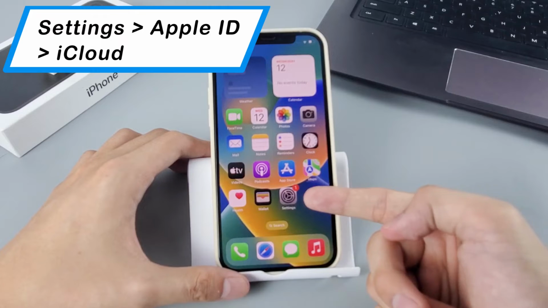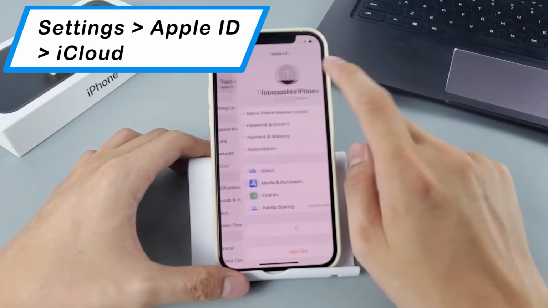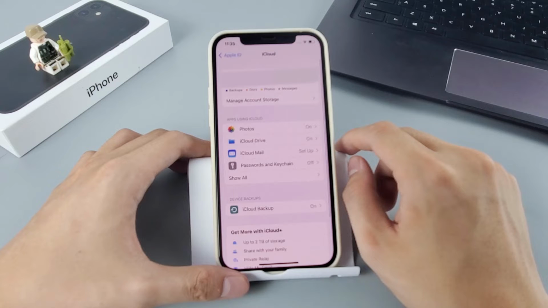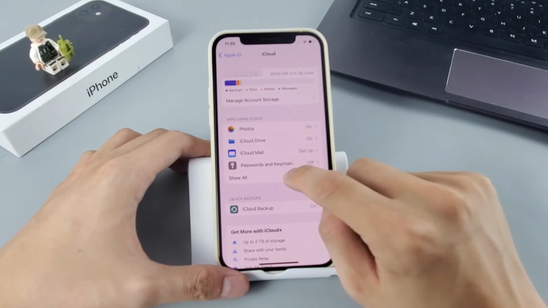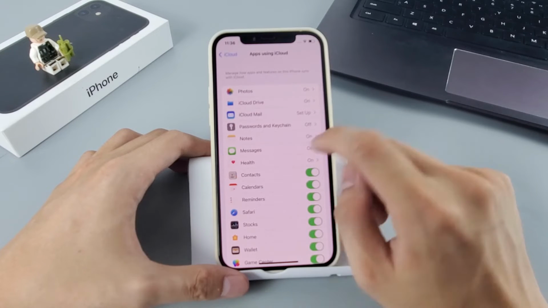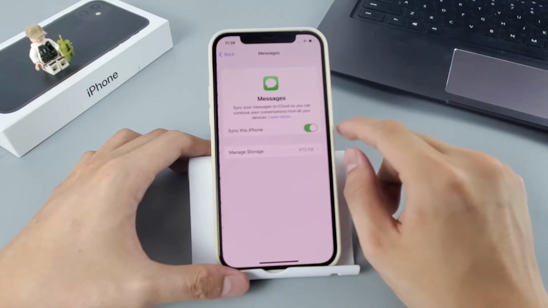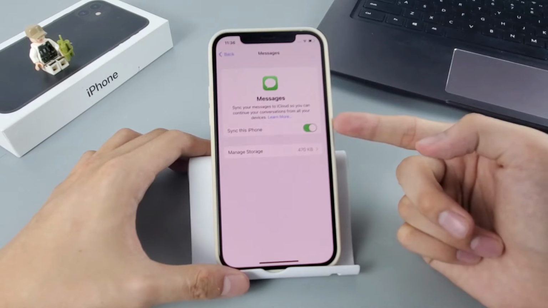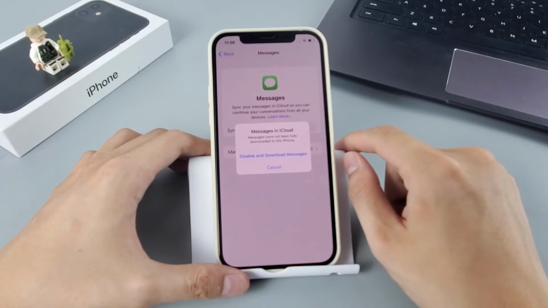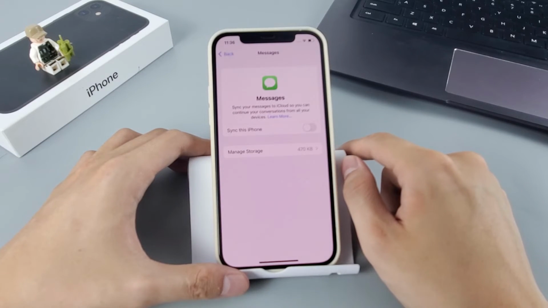Open Settings app in your iPhone. Tap your Apple ID profile at the top. Then tap on iCloud. In the Apps using iCloud section, tap Show All. You will then see a list of apps that are syncing with iCloud. Proceed to find Messages option. It's already turned on here. Tap on it. Then turn off the toggle of Sync this iPhone. In the prompt that pops up, choose Disable and download messages.